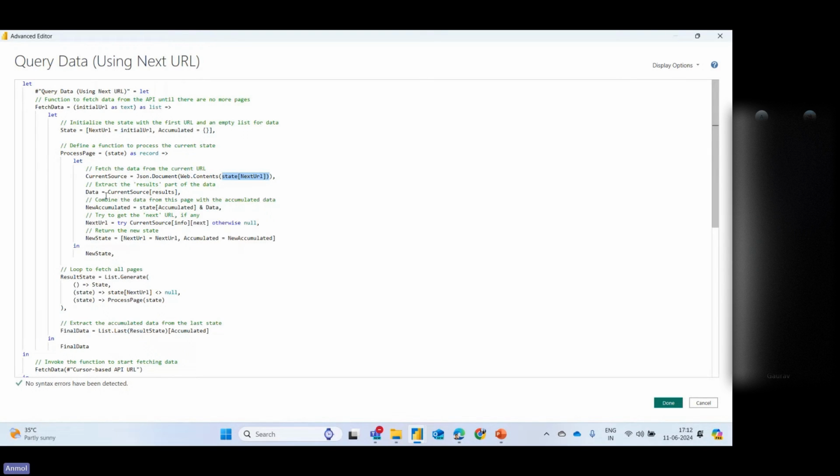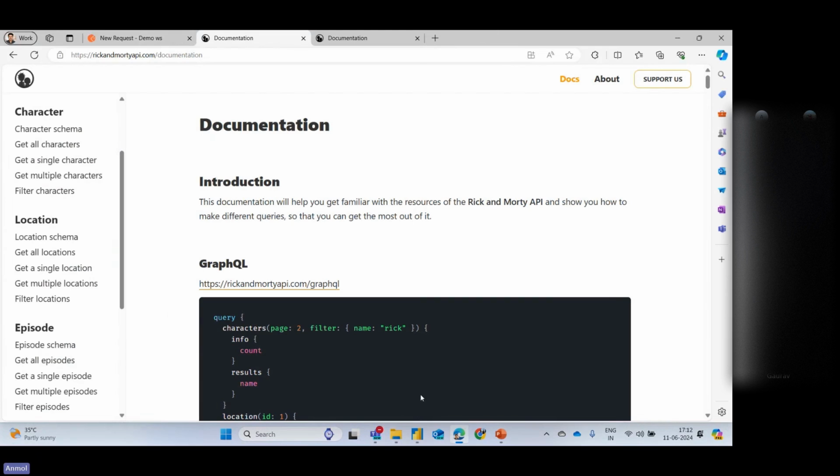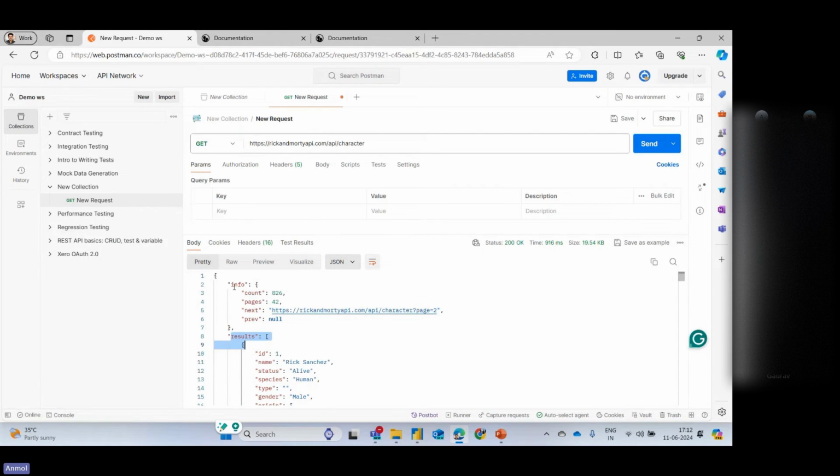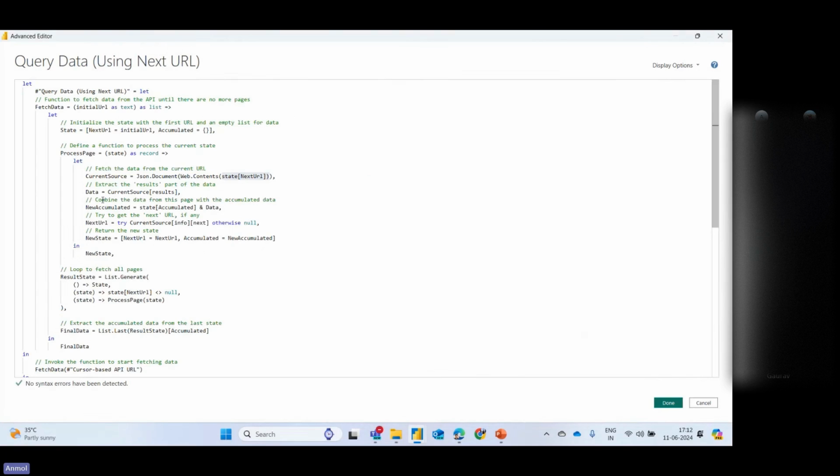And in the next step, we have extracted the result part of the data. If we go to Postman, you can see the first part is the information part, which contains the metadata, and next we have the result part. What we have done in Power BI, within the data variable, is extract the result field from the fetched JSON data, and this is typically where the actual data items are stored in a paginated API response. And now in the next step, we have combined the data from this page with the accumulated data.